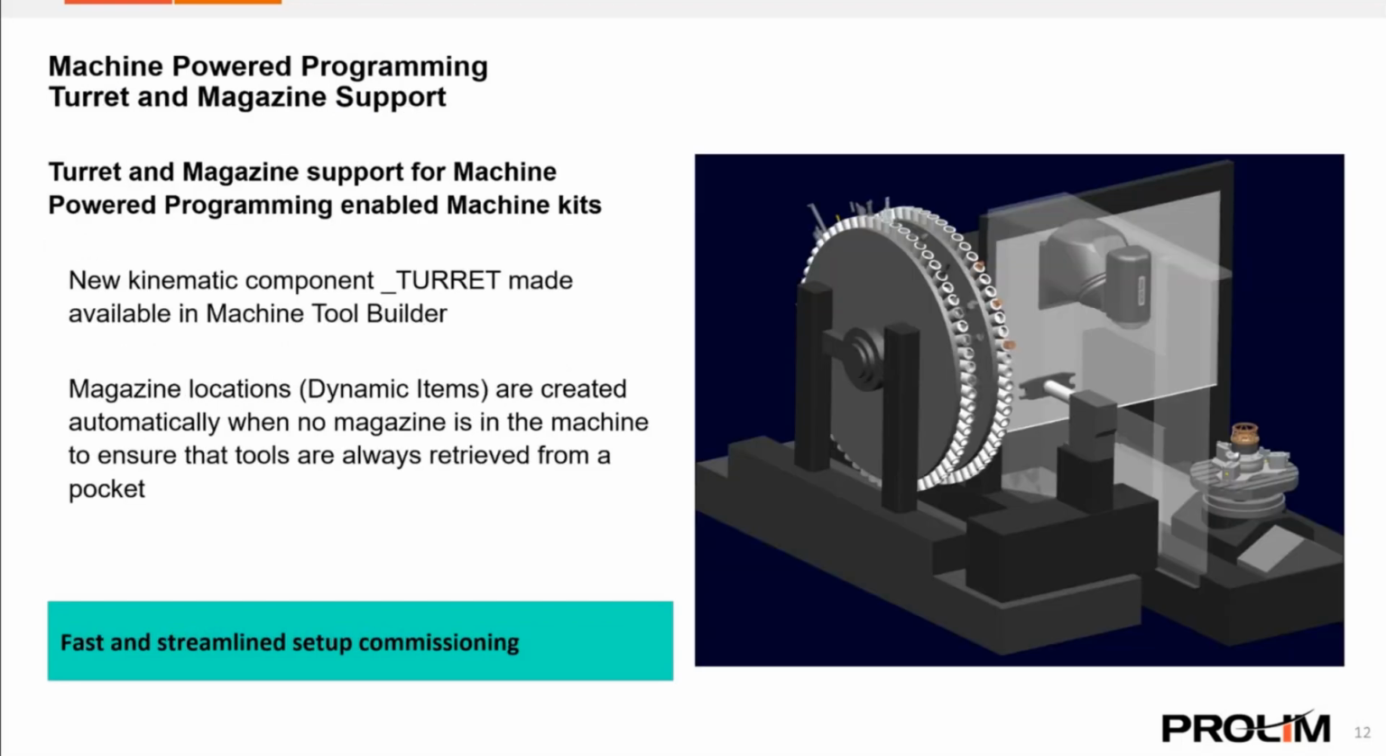And there is also a turret and magazine support. As you all know, these devices, the turret devices, are modeled as a part of the machine kinematic model, usually in the turning machines. Now turrets are supported in machine powered programming enabled machine kits.